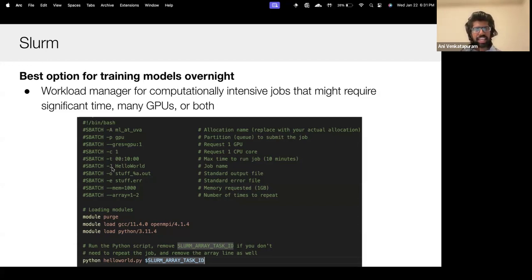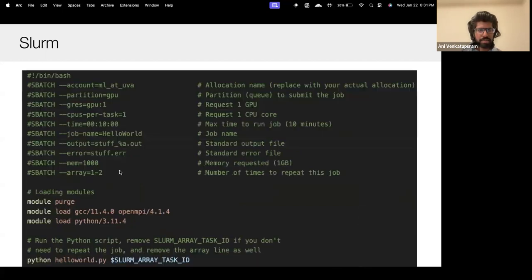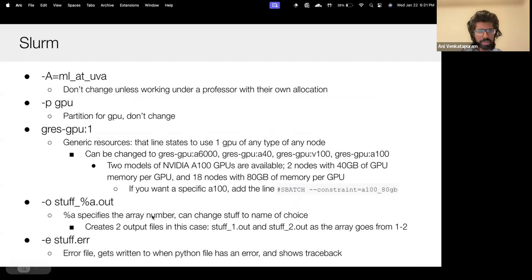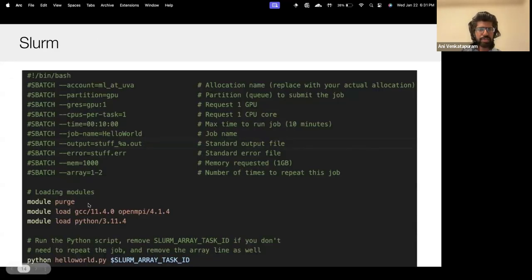So in this case, I'm saying after 10 minutes, just stop the job, regardless of whether it's finished or not. And then dash J is the job name. So the job name I'm putting is hello world. And the sbatch dash dash output here just means where the output goes. In this case, the hello world.py just prints out hello world. So it'll print it out in stuff.out.